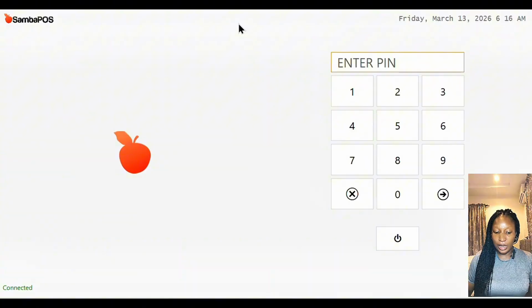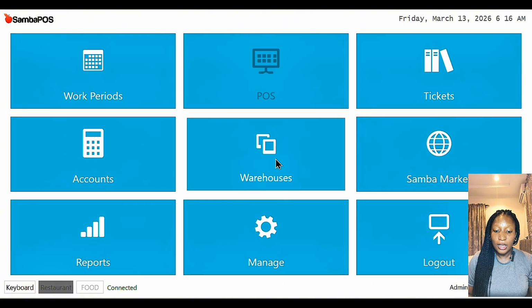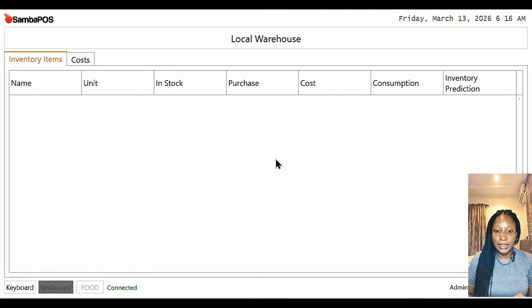On this screen, I'm going to log into my system. Now on the point of sale system, the warehouse is where all your inventory is supposed to be sitting. It's called local warehouse. This name can be changed, it can be customized. So you're supposed to have the name of the items you're tracking, the units, what is in stock, what you purchased, and whatnot. This will be explained later.